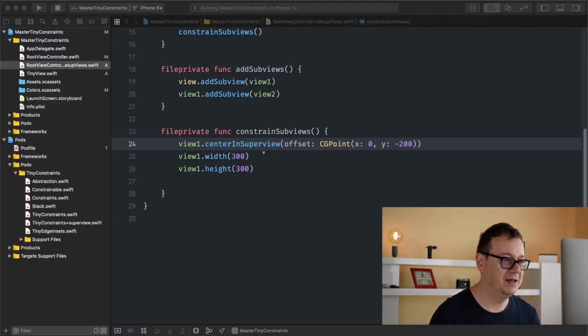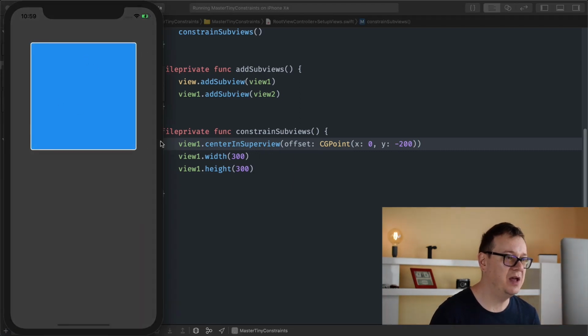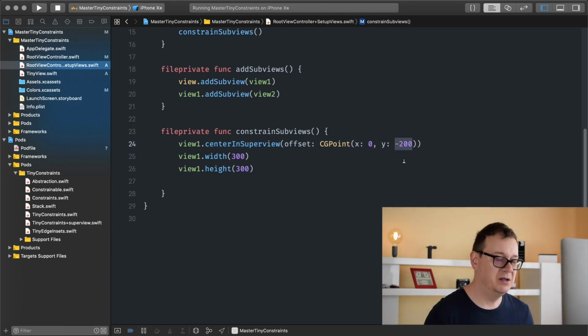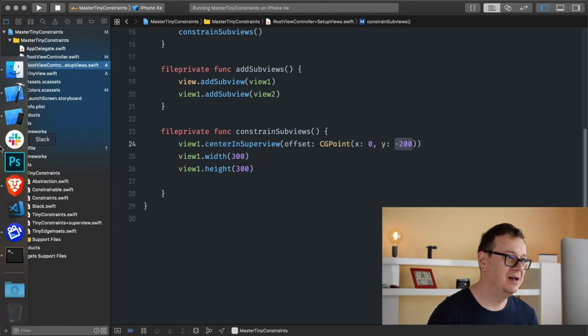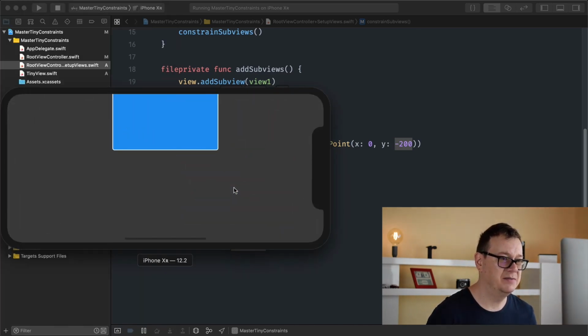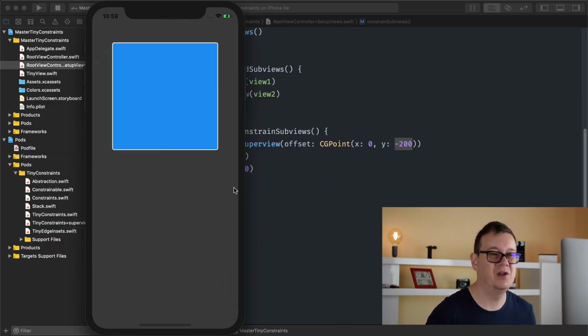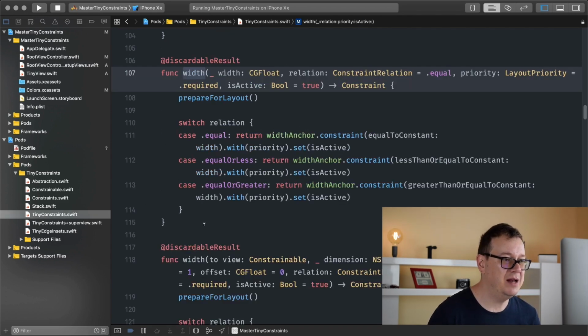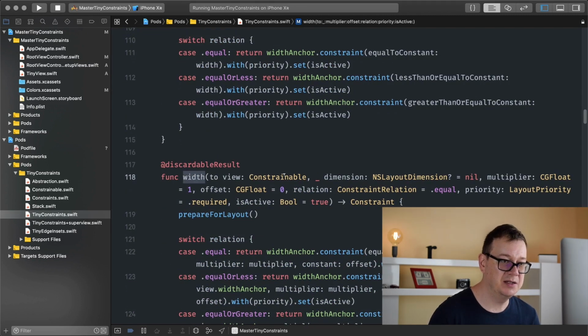So let's let it be centered in superview. So there it is. Okay, of course this is an arbitrary value if you want to have this. So let me just show you what happens if I rotate the device. It doesn't really show, so this is not advisable to do, but in our case this is pretty okay. So what is up next in our TinyConstraints file? Well, it is width to a constrainable, and we have our dimensions, multiplier, offset, relation, and so on.